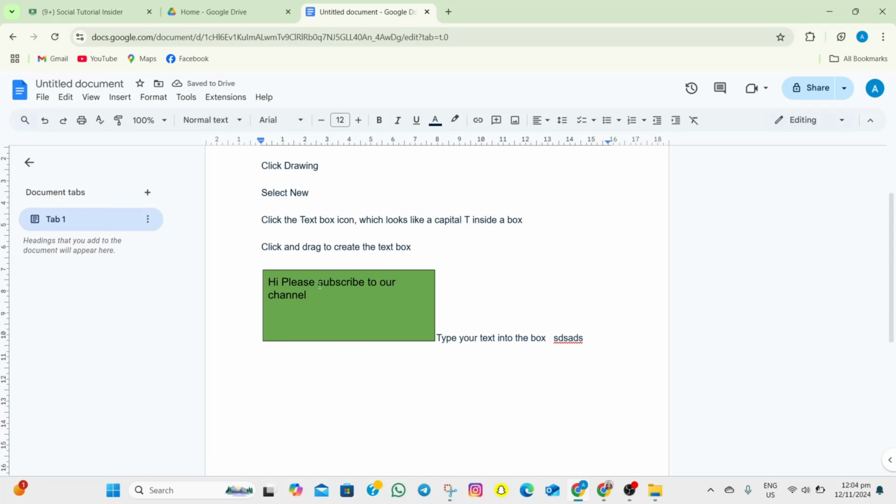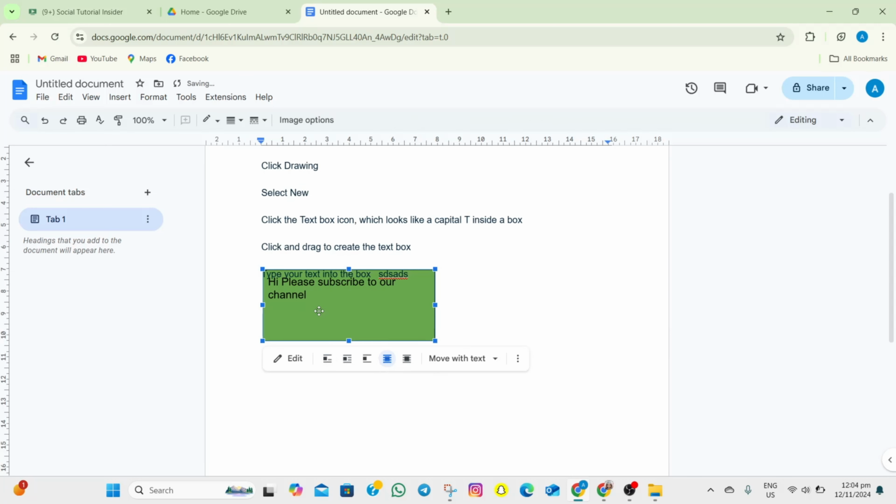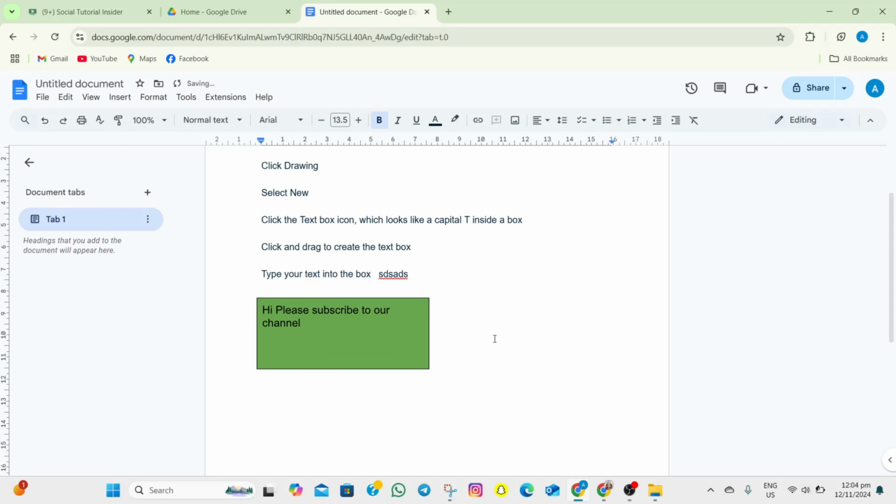If we want to move the text box anywhere on the document, all we need to do is to select on the text box, tap on the behind text icon, and then after that, we can now move the text box anywhere on the document. So that's how easy we can create a text box in Google Docs.